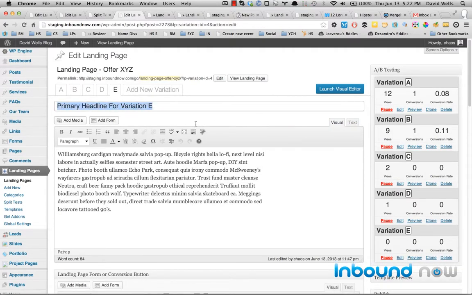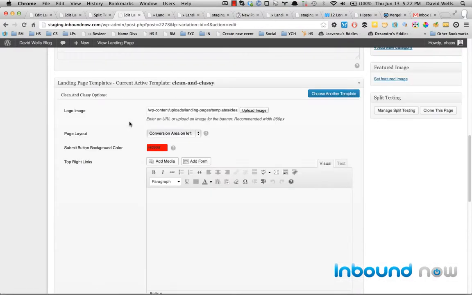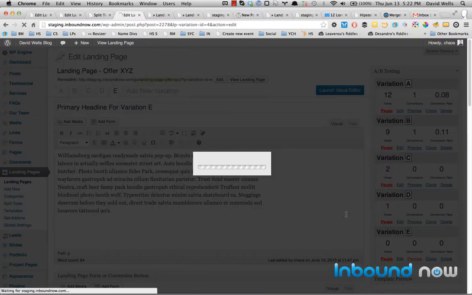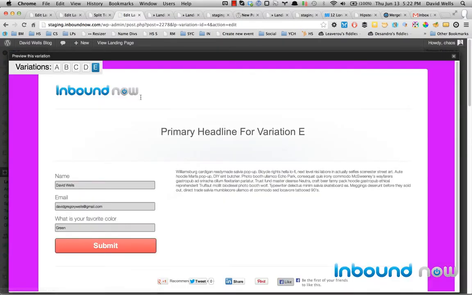There's a new variation E. If I scroll down, I can see all the updated values. And again, I can preview these in the preview box here. So this is variation E with that new colored button.